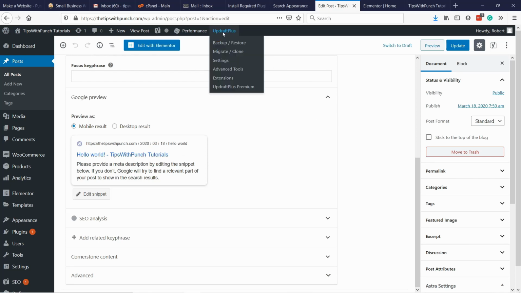And you can reach it here at the top. It's a plugin for backups. So to backup stuff, you can go here at the top. You see UpdraftPlus, and then select settings.